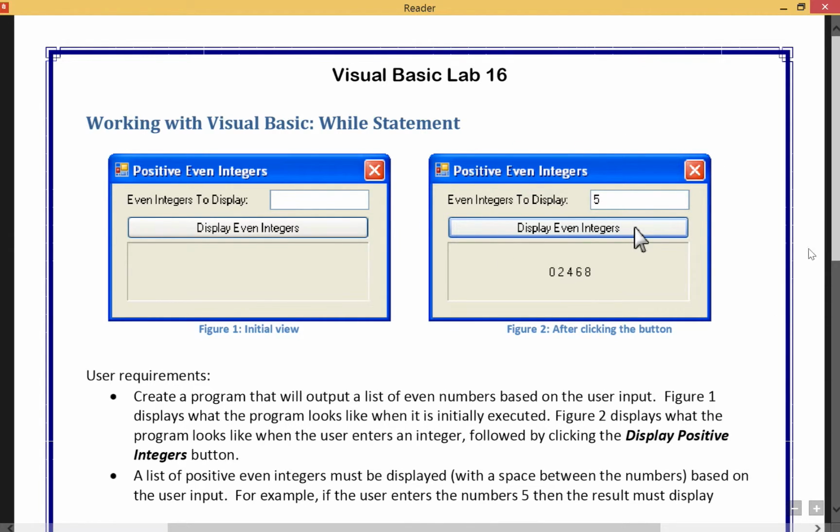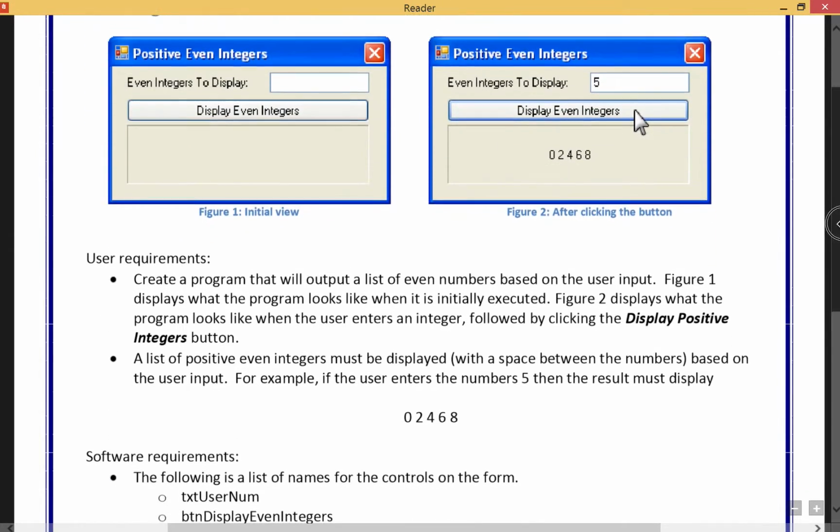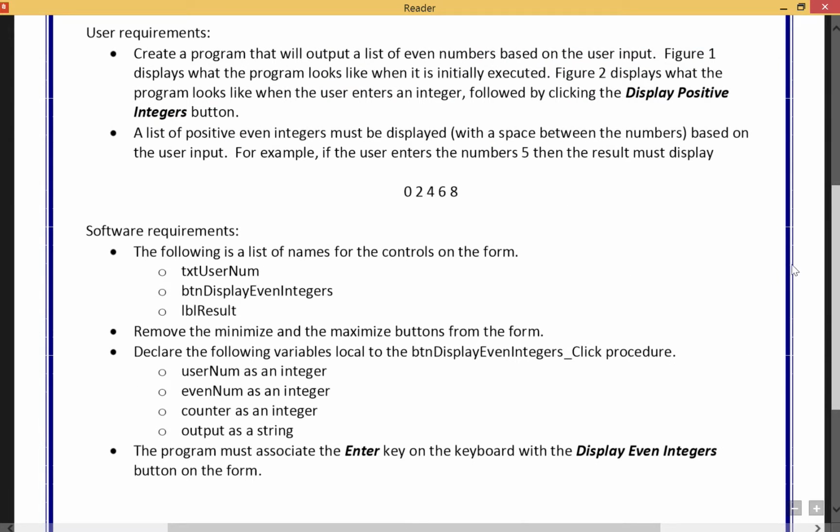Here's an idea of what the graphical user interface is supposed to look like, and that's what the output is supposed to look like. There are some requirements in terms of what the text box, button, and label are supposed to look like, and then you're also supposed to create some variables inside of the button click event, making sure that you declare these various integers that are responsible for the user number, what the current even number is, the counter, because we're going to be going through a loop, and an output string that will display the appropriate even numbers.